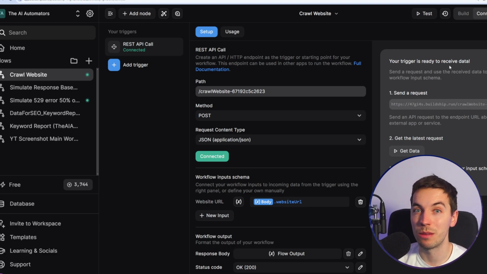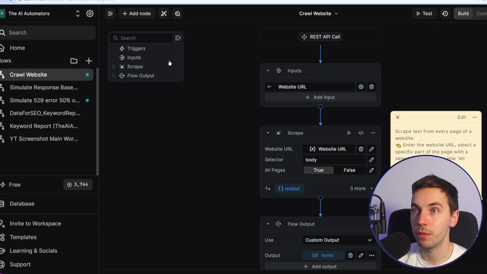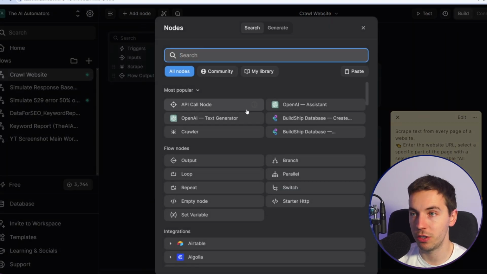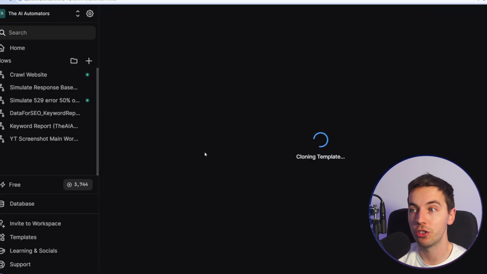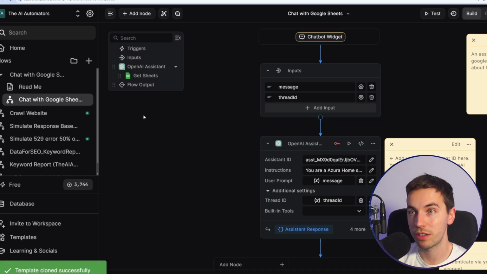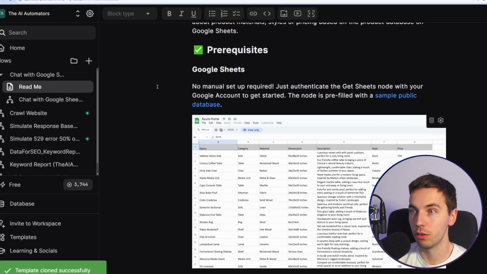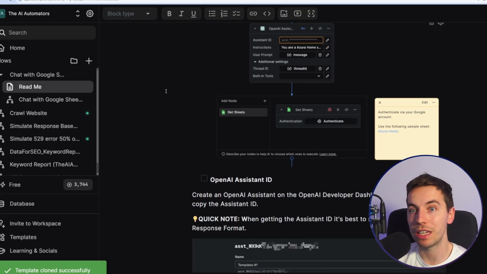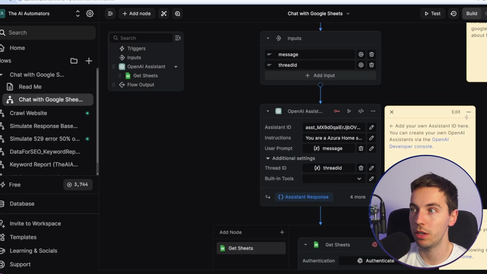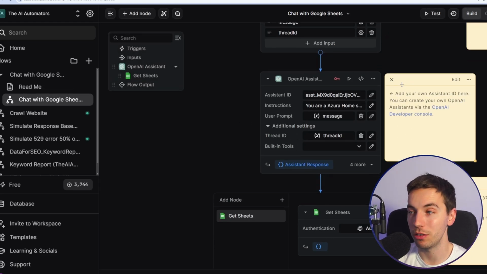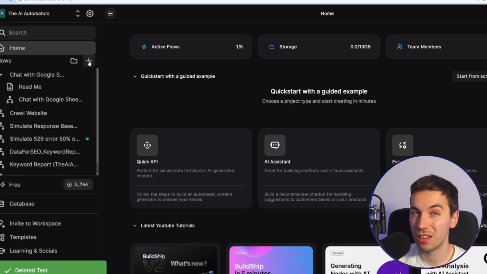I'm not saying this is the best web scraping tool by any means, but it just shows the power of a tool like this. There are also a bunch of other templates. For example, this chat with Google Sheets. When you go in, this will clone the template, and you actually have a full README of instructions for how to get that set up, along with these little post-its that show up here to tell you exactly what to do.